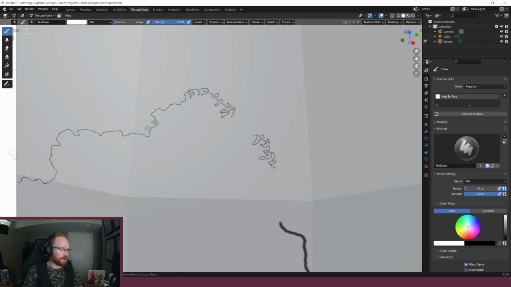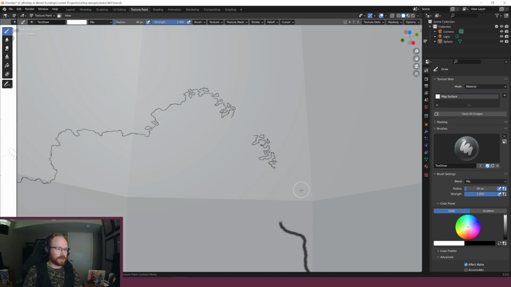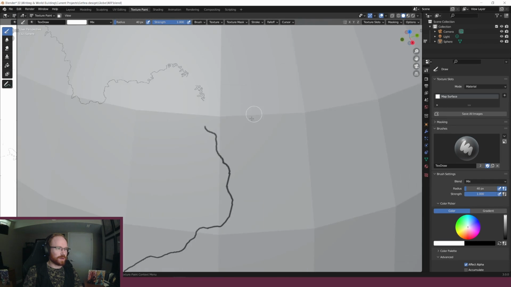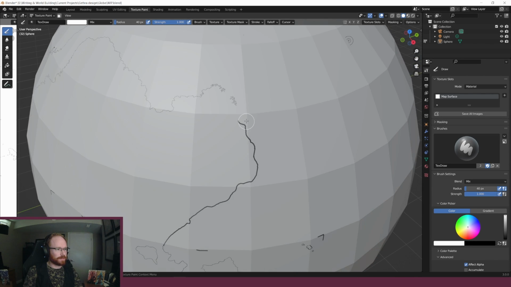How long does this mountain range go for? Let's take a look here. Until we get around the bend, it looks like. So that's all the way down here. So this is going to be quite a rough, rocky, mountainous area.